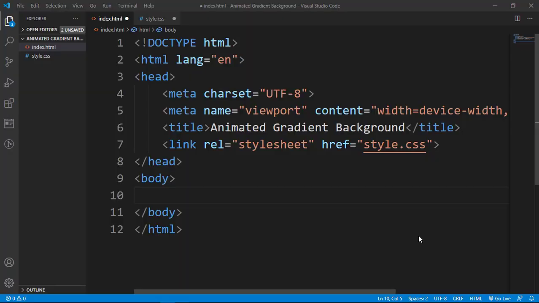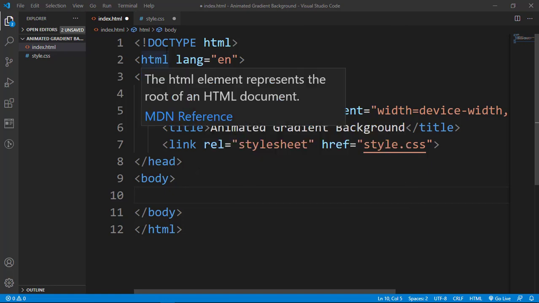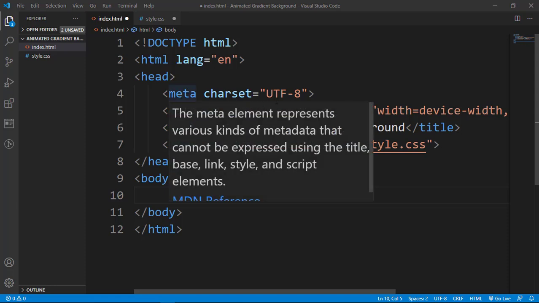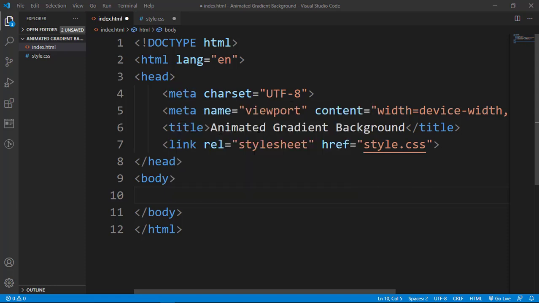So guys, before starting to code, let's first know what stuff we require for creating the animation. First of all, we need the index.html, any HTML file, and we need a cascading style sheet file as well, so that the animation takes place with the help of that. As you can see, I've already set up the basic HTML template. The language is English, the meta is UTF-8, the title is animated gradient background, and I have also linked my HTML file with the style.css.